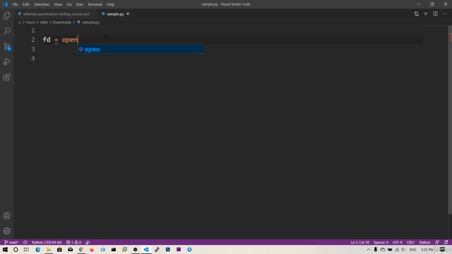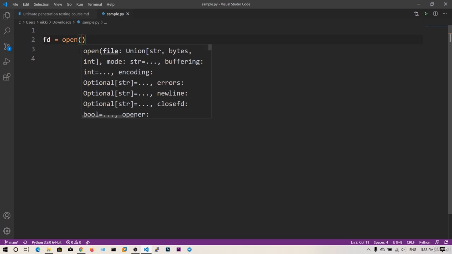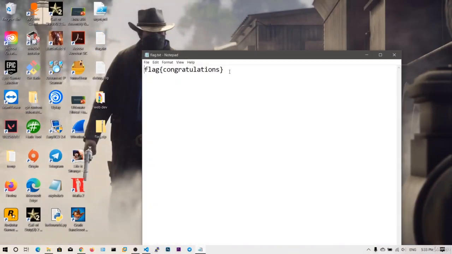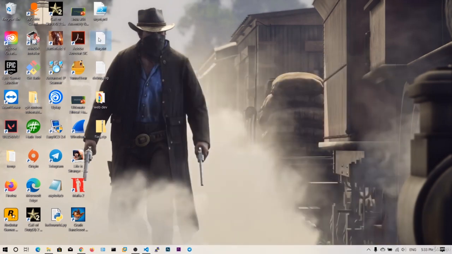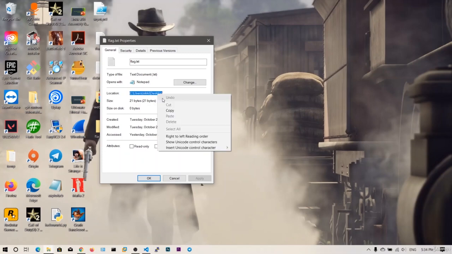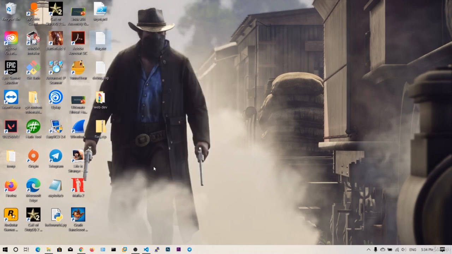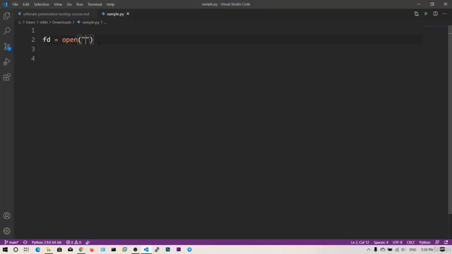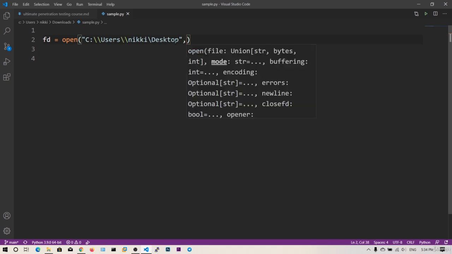You need to say open of. So you need to open a file, and let's say the file is this flag.txt and it says flag congratulations. You are going to click on the properties and get the path. Let me copy the path. Now I need to paste this path. So you need to put the backward slash so that there will be no special characters, and you need to say in what mode you want to open the file.